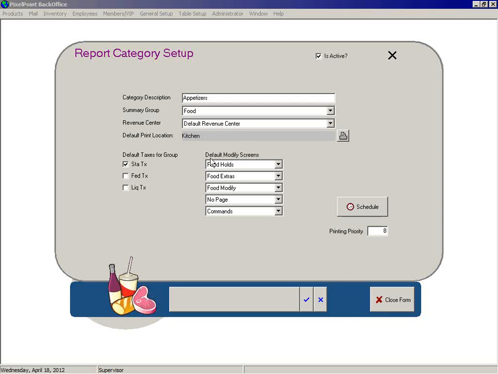Also, coming over to the right-hand side, I have default modify screens. One of the things that we have within our order screen is a modifier page grid. The contents of this are dynamic, in that based on the item I've selected, the modifiers that are available will change to accommodate that given item. For example, if I order a food item, let's say a salad, the contents of the modifier grid will change to things like food holds, food extra, food modify. If I ordered a pizza, I may want an extra page in here for pizza toppings or pizza modifiers or something like that.